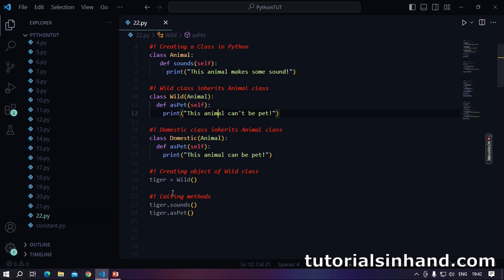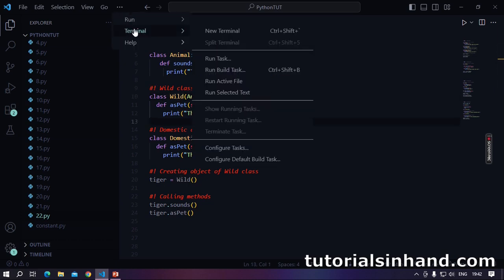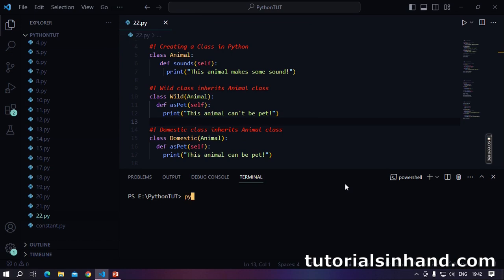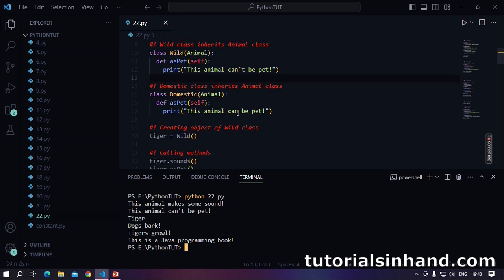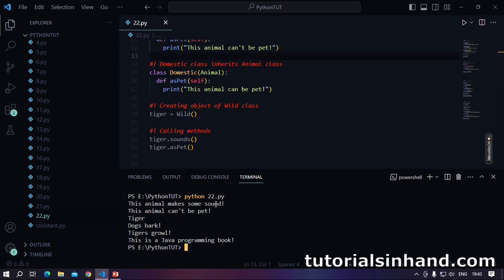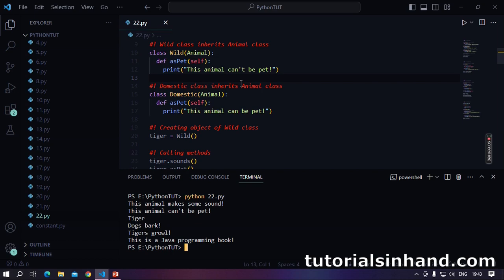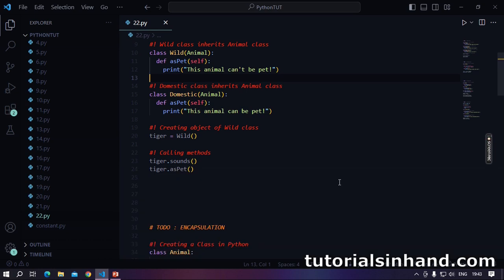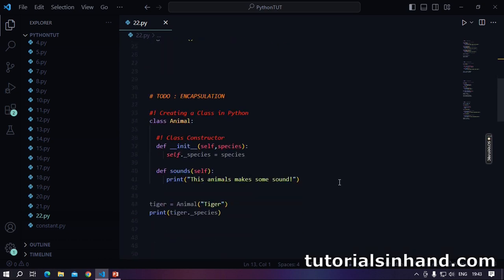And we see this statement because this tiger is an instance of Wild class. Okay. Let's run the code and see if it is working. So I will write python 22.py. So in the first two lines you can see "This animal makes some sound" because we call this sounds method. In the next line we see "This animal can't be pet" because we are calling an instance of the Wild subclass. Okay. Ignore these lines as of now because these are coming due to the other examples which I have in this file. Okay. Let's go to the next example.